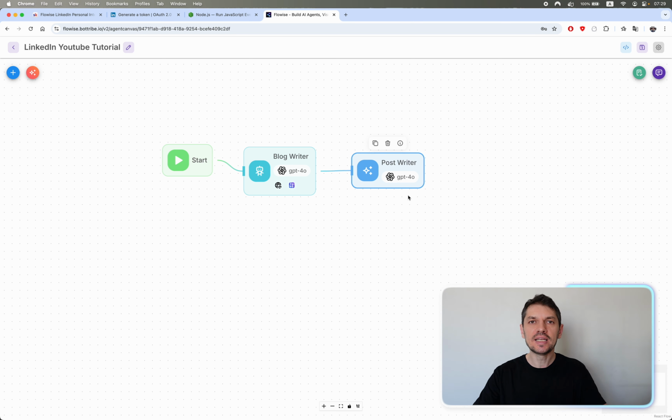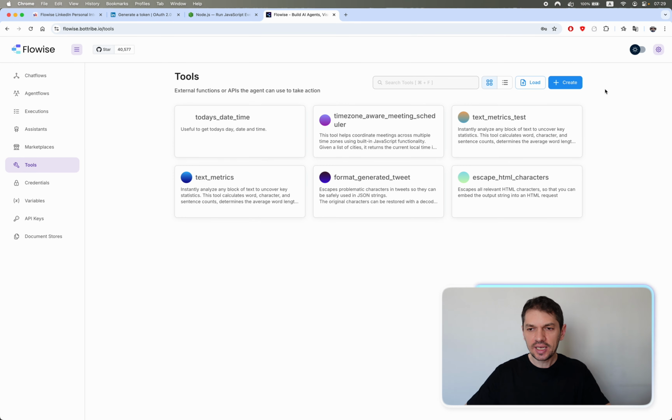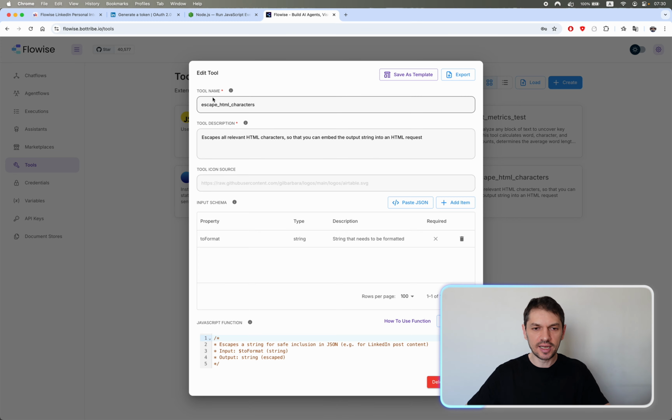Okay, so we need to encode those characters in a nicer format. For example, we need to escape certain characters, and we do that with a tool. So let's go to tools, and here you can click create tool. I already have that tool created, so let me just show you what that involves.